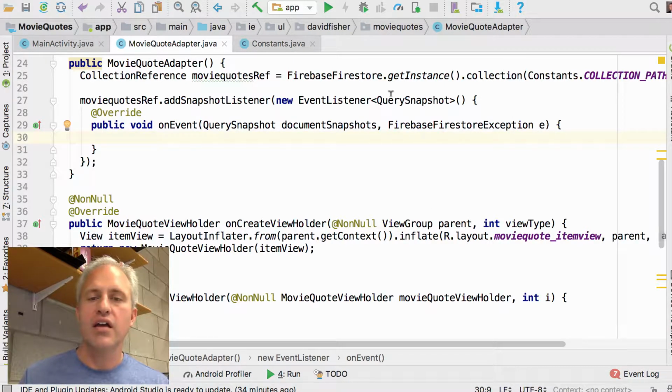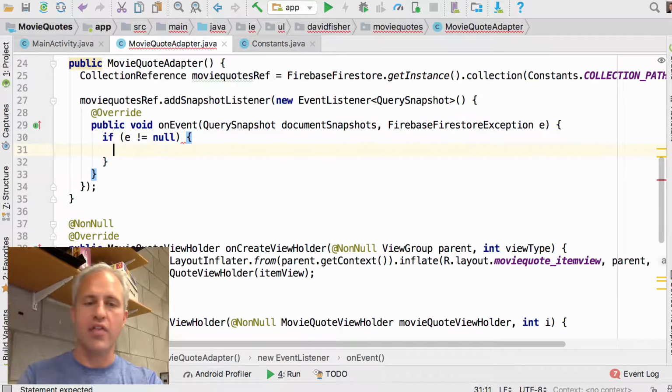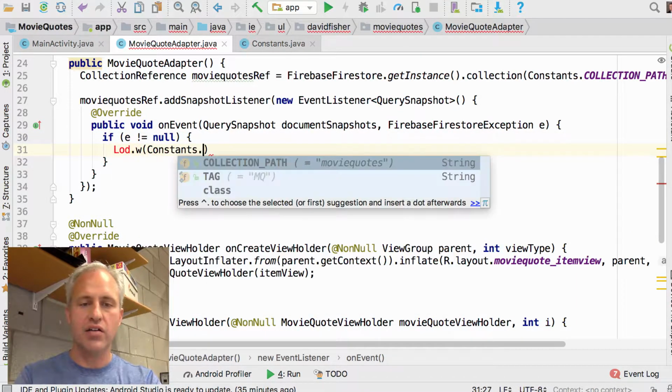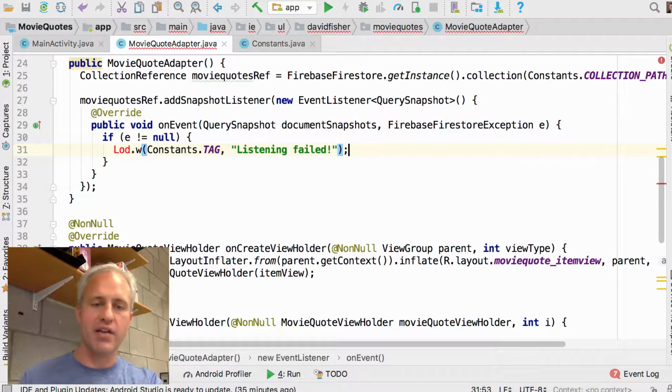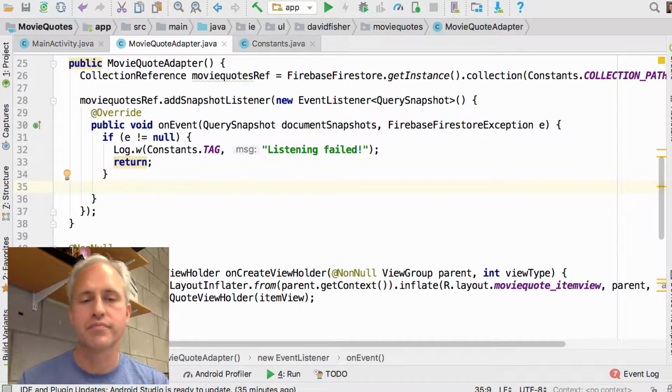And inside of here, it's got this on event, which receives two things. It receives the document snapshots and then also an exception. So the first thing we'll do is we'll handle that exception. We'll say if the exception is not null, then terrible things have happened. So we'll just use our tag here, and we'll say, I don't know, listening failed. That's really bad, right? Oops, log that warning. And we'll just return if that happens. So if you get an error, just abandon ship, right?